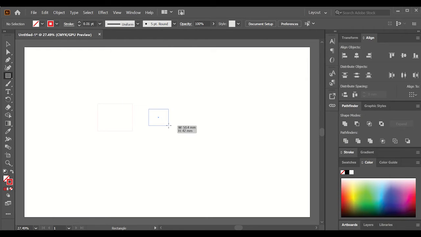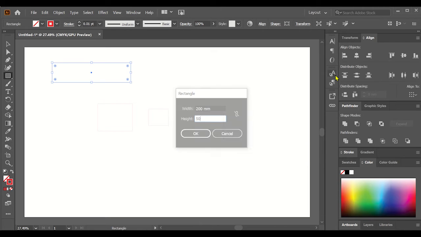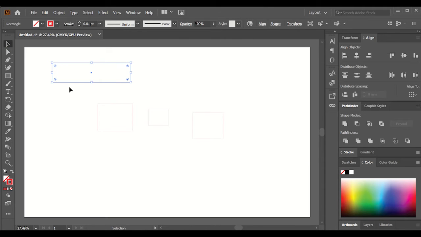If you want to have a very specific sized rectangle, for example, you want to draw something that is 200 by 50, then you just click on the screen and this box will pop up and then you can type in 200 by 50 and it will give you that rectangle like that. It is very, very accurate.